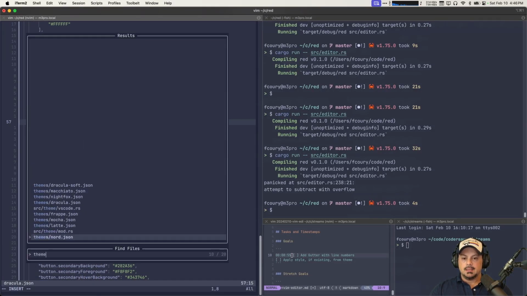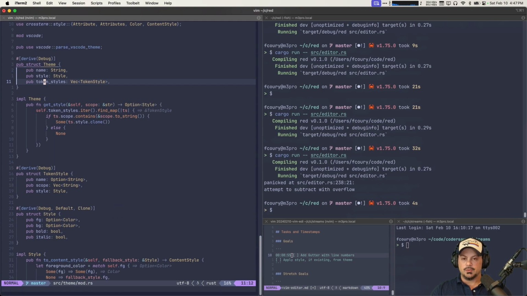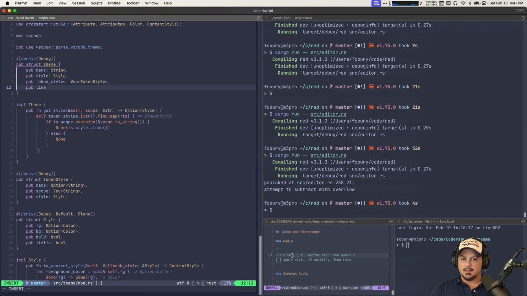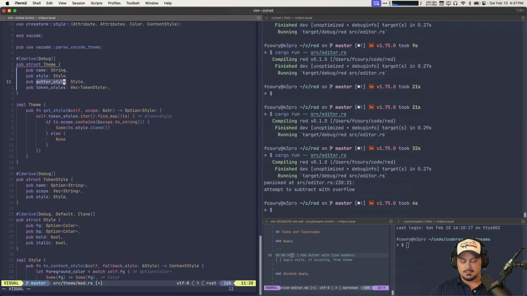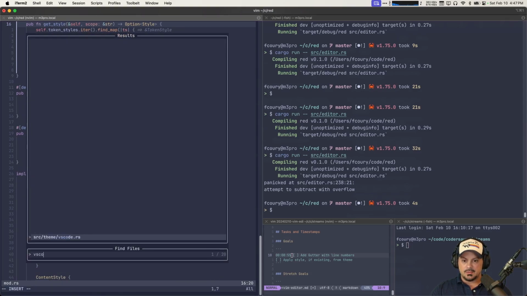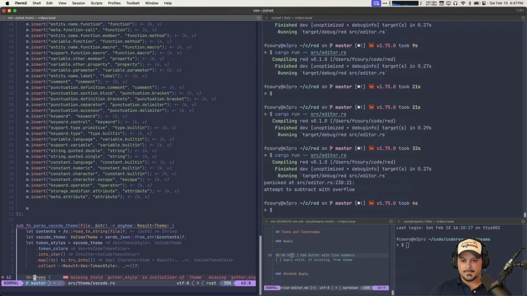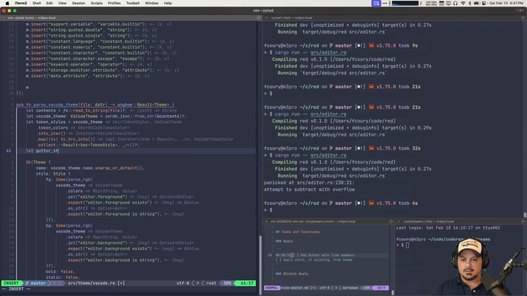Okay. Let's go back to our theme, and let's add, where's theme? Here, let's do pub line gutter style is a style. Right, and then let's go to VS Code. So here we are missing the field gutter style. And so let's get that. So let gutter style is going to be VS Code theme dot.